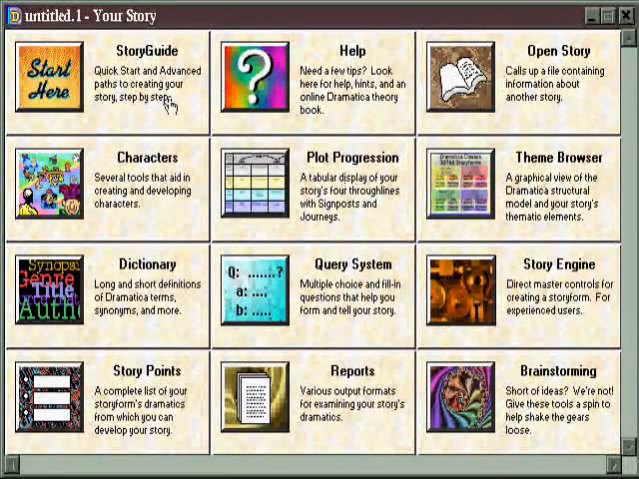The story guide is designed to be the place for new users to start with Dramatica. Its purpose is to introduce you to all of Dramatica's key concepts and then, as quickly as possible, take you from concept to completion of a finished treatment.